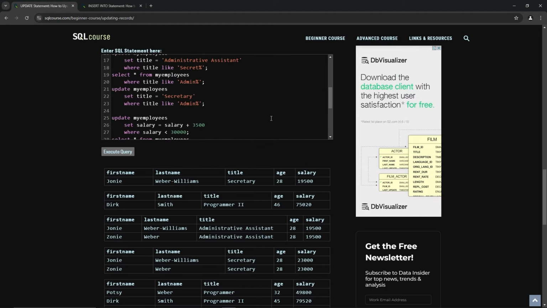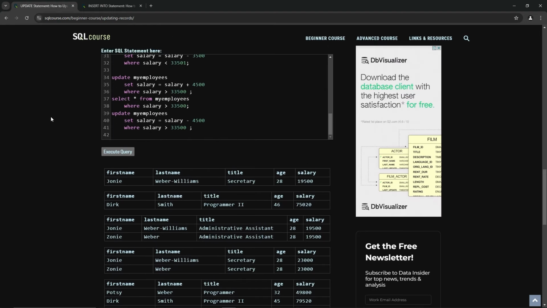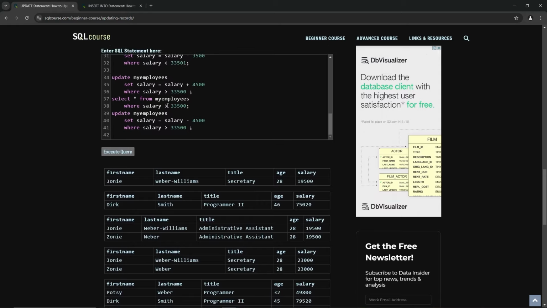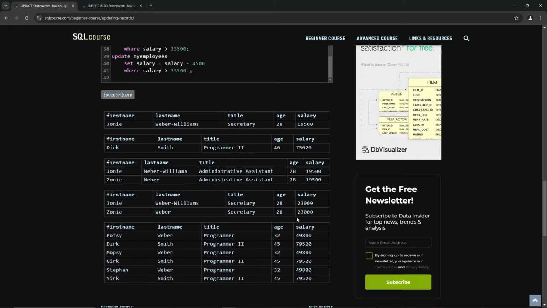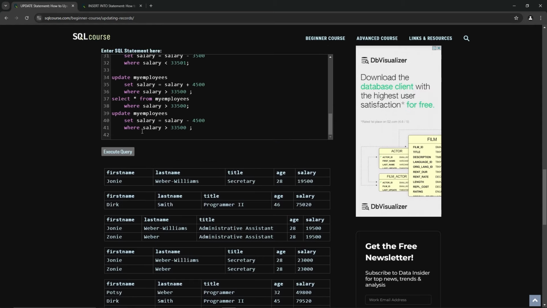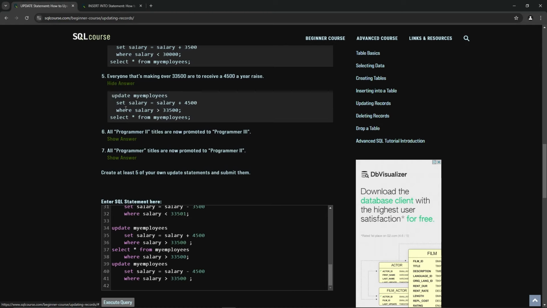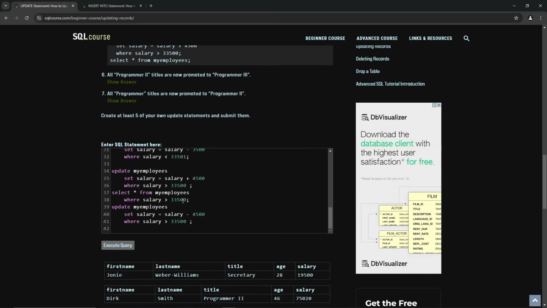All right, so why are we looking at this though? Select. Oh yeah, all the people that are above this. Okay, cool. So that's good. So there we go. Let's go look at this one. So update this salary plus 4,500 when it's over 33,500. All right, perfect. Ish.